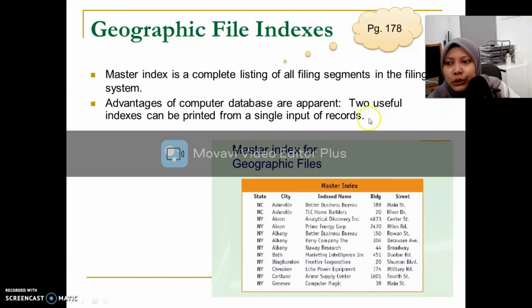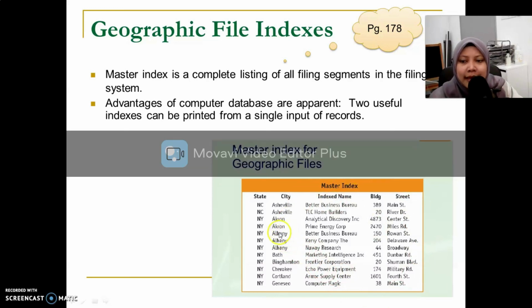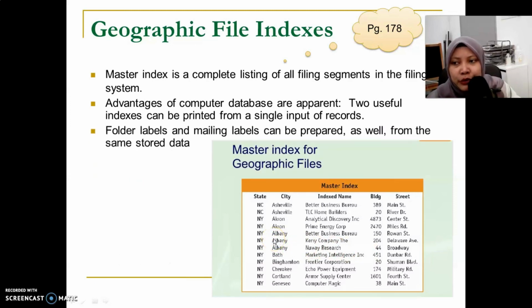Alright, so the two useful indexes can be printed from a single input record. Why, instead of you have the list sahaja, why don't you have the database? Because from the database here, you can manipulate the data. Contohnya you nak record daripada Albany sahaja. So you can have the record listed on Albany instead of you kena baca dekat list. You give the computer the command to generate the report for you. And the folder label and the mailing label can be prepared as well from the same stored data.